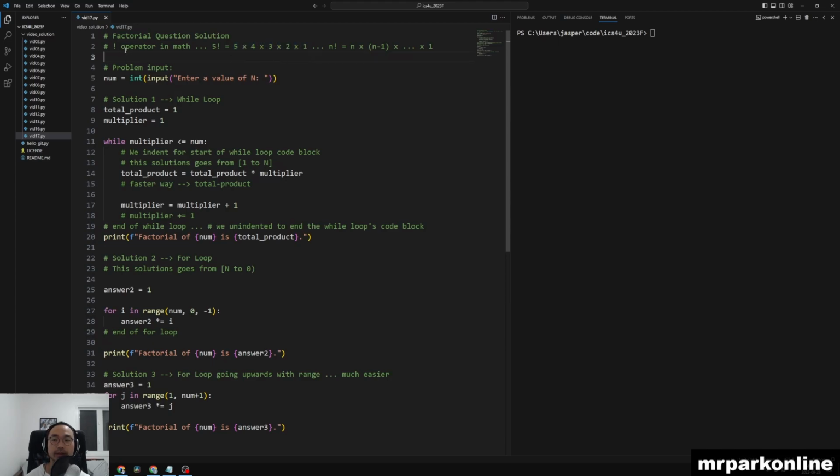So basically, if you have a number n and you do n factorial, you take n and multiply that by n minus 1, then n minus 2, all the way down until you get to 1. That's what we're trying to mimic. It's not the hardest problem ever. So I wrote 3 different solutions, one using a while loop, and 2 using a for loop.